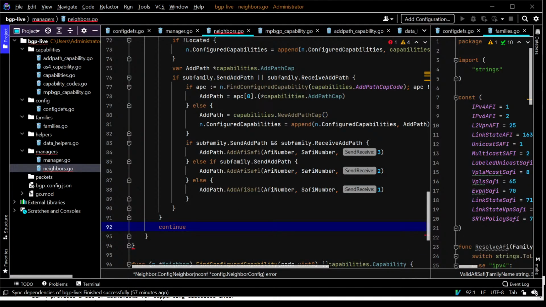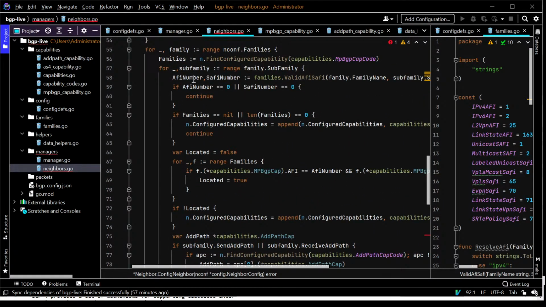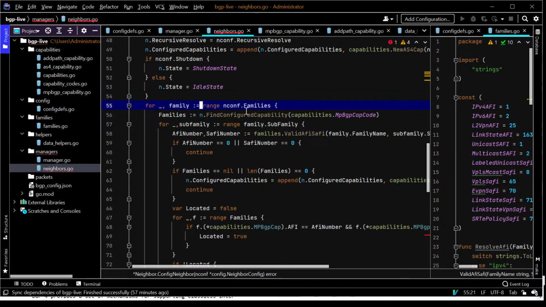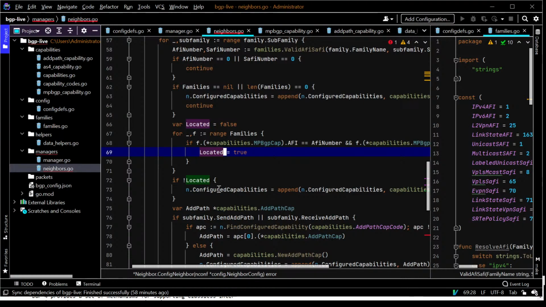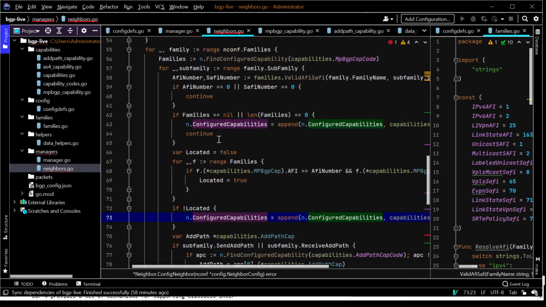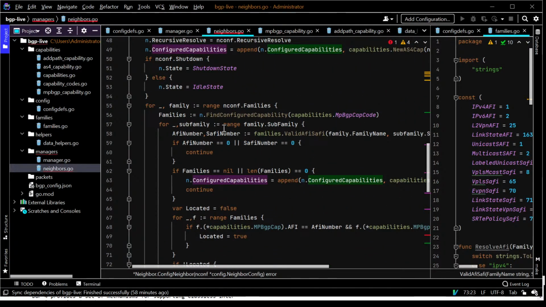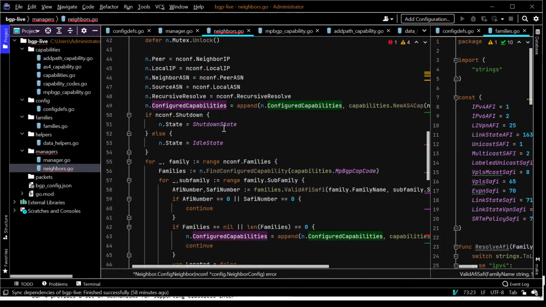Let me just check something. You'll see that effectively when I've gone through this whole AFI-SAFI process, I've looked to see that I'm creating an MPBGP here. Now, effectively what I want to say is, over here I've got this located variable that says I located MPBGP, and once I'm just, sorry, occasionally I've got to stop to think for a second.